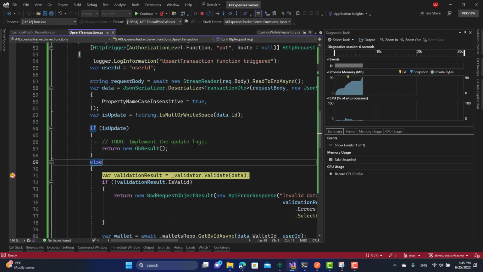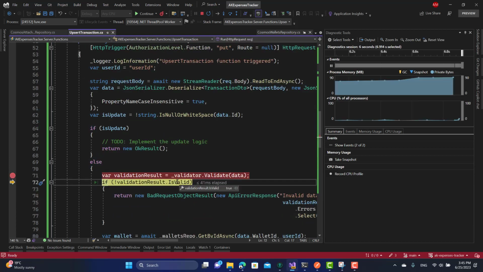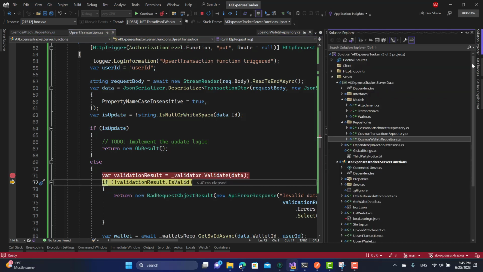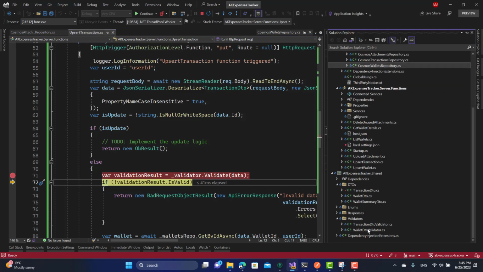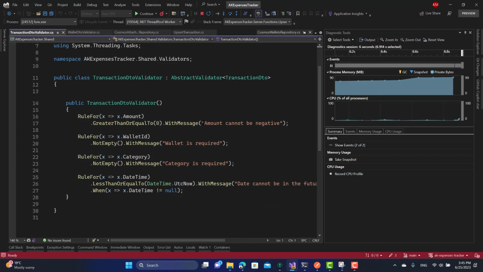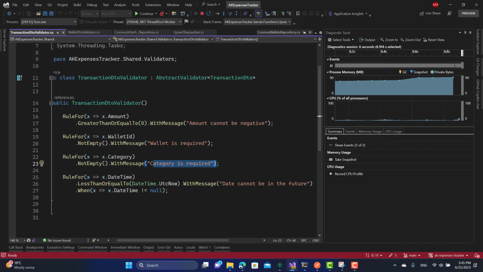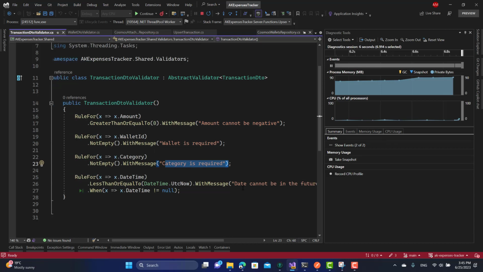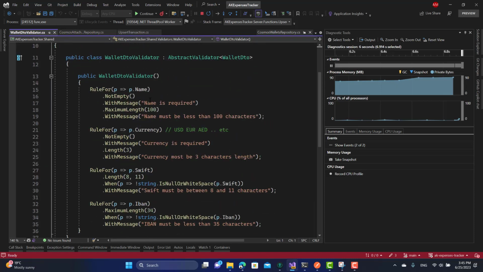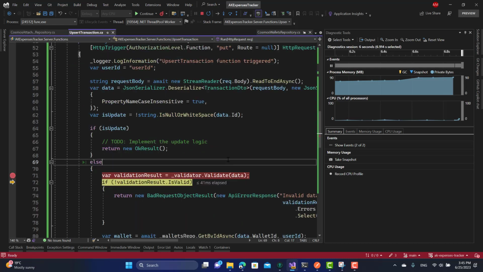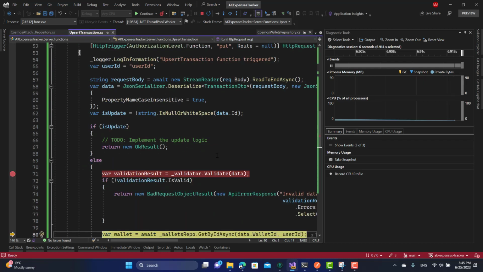Okay, let's move step by step. So the first, it will validate the object. The object is valid. When it's going to be invalid, let's see if we open the validator transaction. So the amount cannot be negative, wallet is required, category is required, and date time either must be null or it must be in the past. It cannot be in the future.